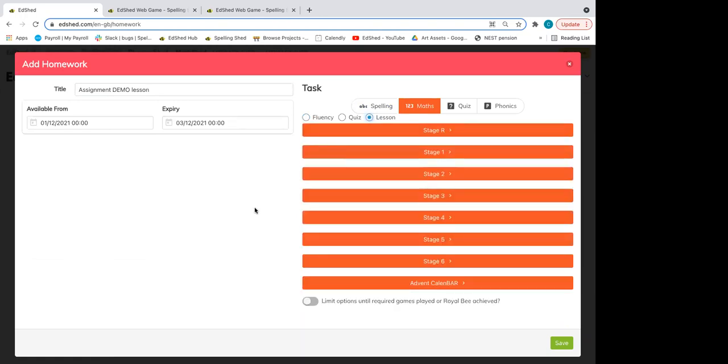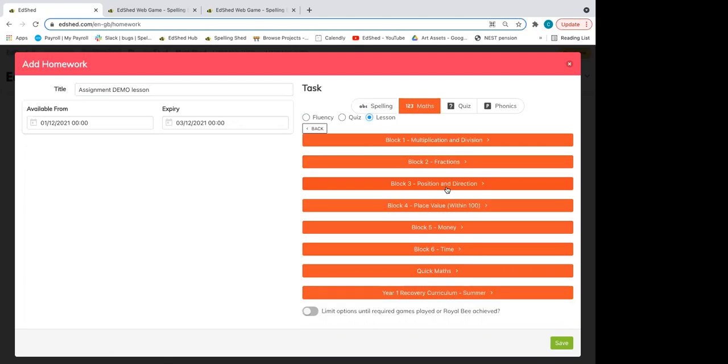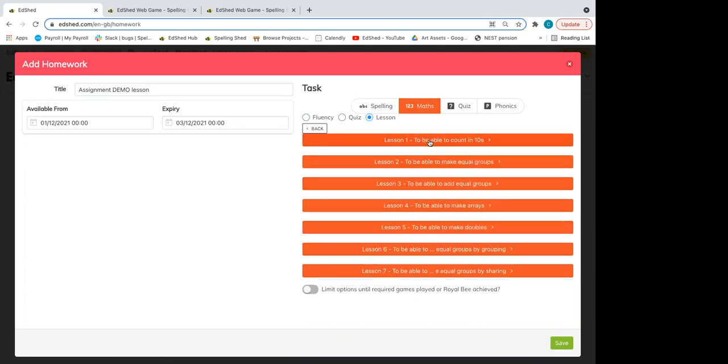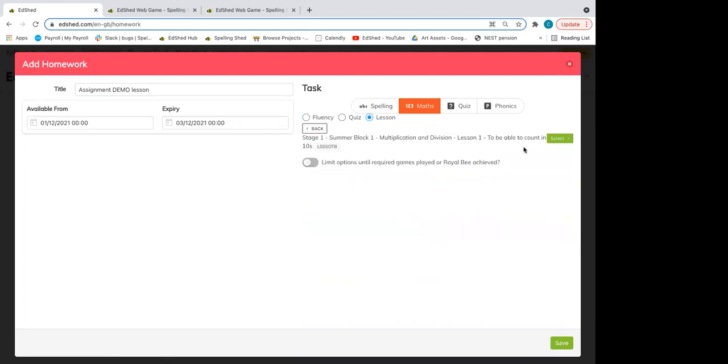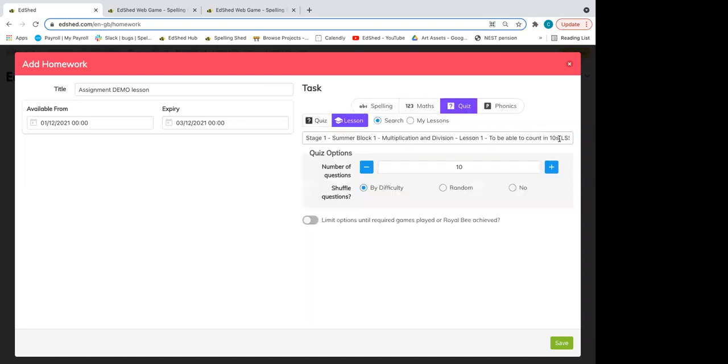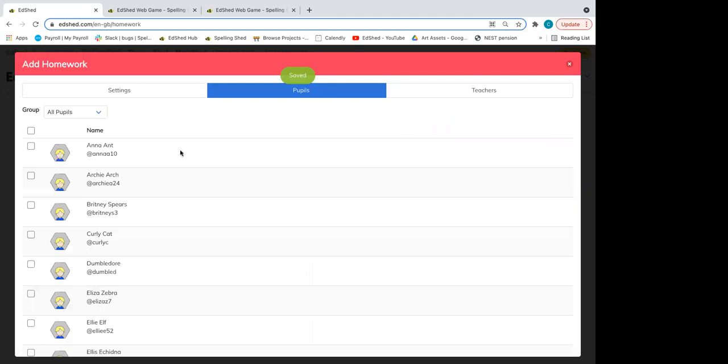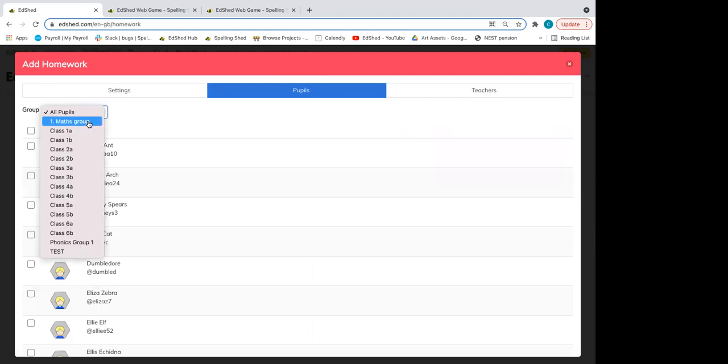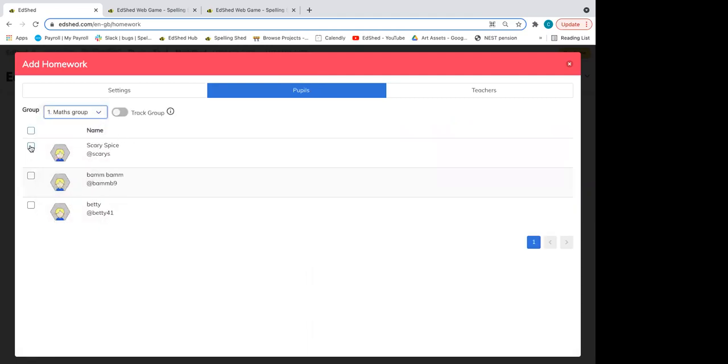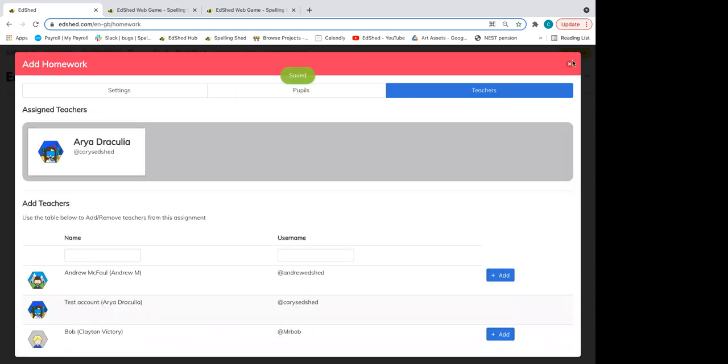Now, again, we need to select the lesson that goes with whatever we've taught or whatever skill we want the children to practice. So if we go to stage 1 and summer term, and then multiplication and division, and then our count in tens, here's our lesson here that goes with that. So you can also limit options if you want to for that, and click select. And again, you can go to our pupils and set it for whoever you would like, and add teachers.